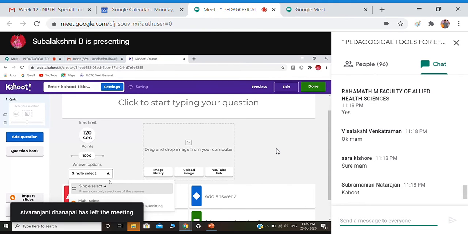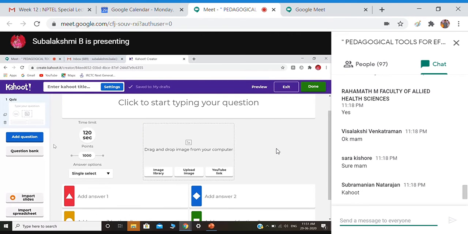And then here you can see the option. Either it is going to be a single select option or it is going to be a multi select. So now you can type the question here, or you can see one more option here. Kahoot provides us with an amazing offer here. We can see the question bank. We have a number of questions which have already been uploaded in Kahoot.